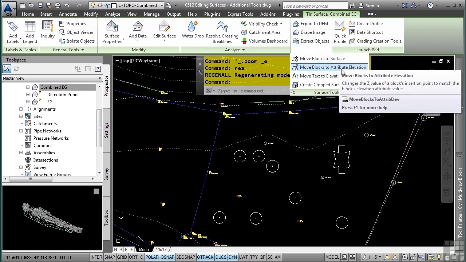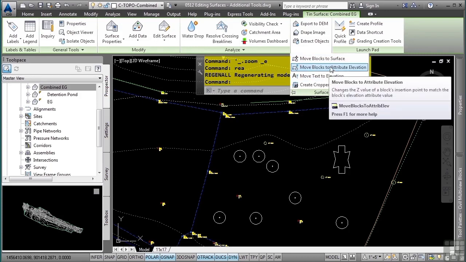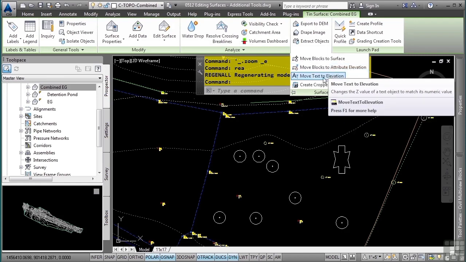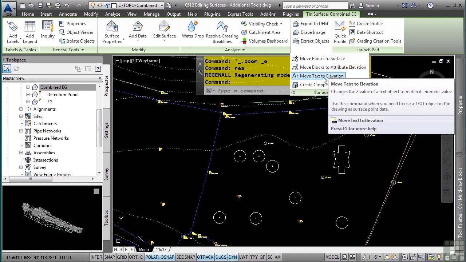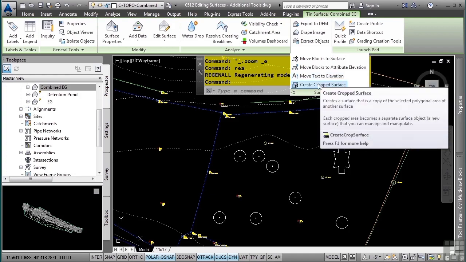Before I do so, I want to point out some of the other additional tools here. You have Move Blocks to Attribute Elevation, which will grab the Z value because some blocks will have an attribute that shows the elevation, so you can use that to extract that and then create some 3D information. You can also move text to the elevation. It'll actually read the numeric value in the text and convert that to a point. And you can create a totally separate cropped surface from an existing surface.